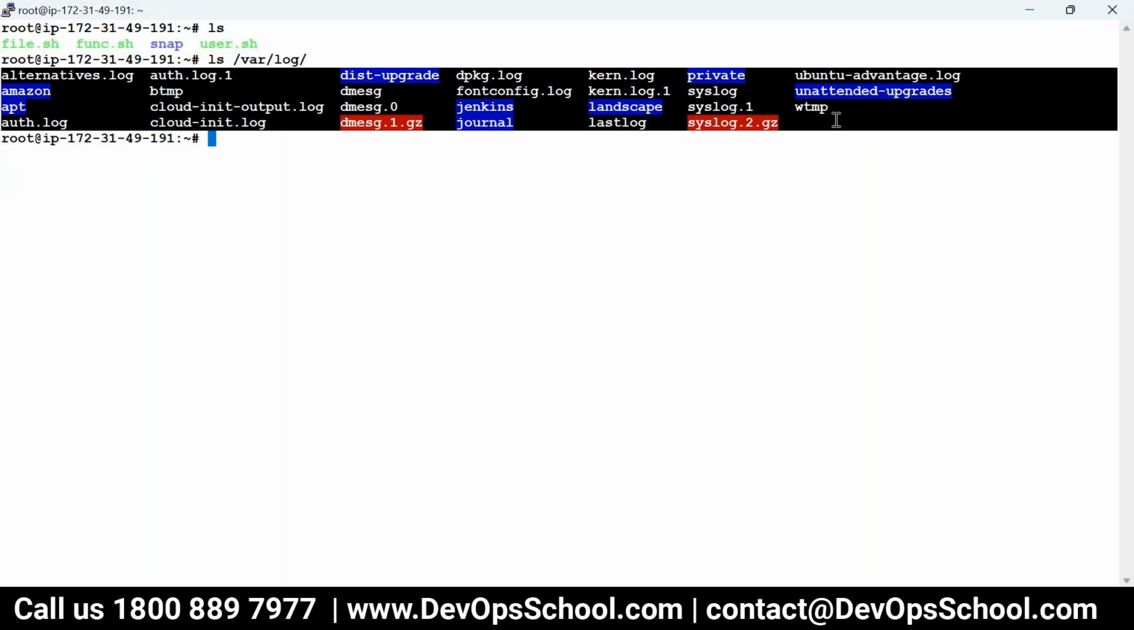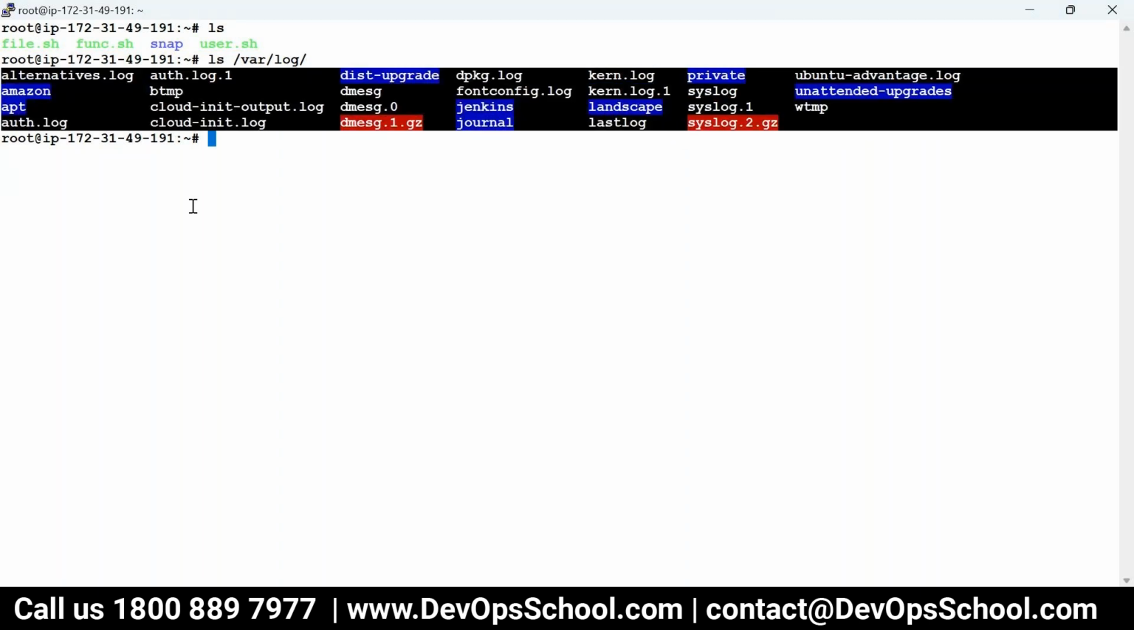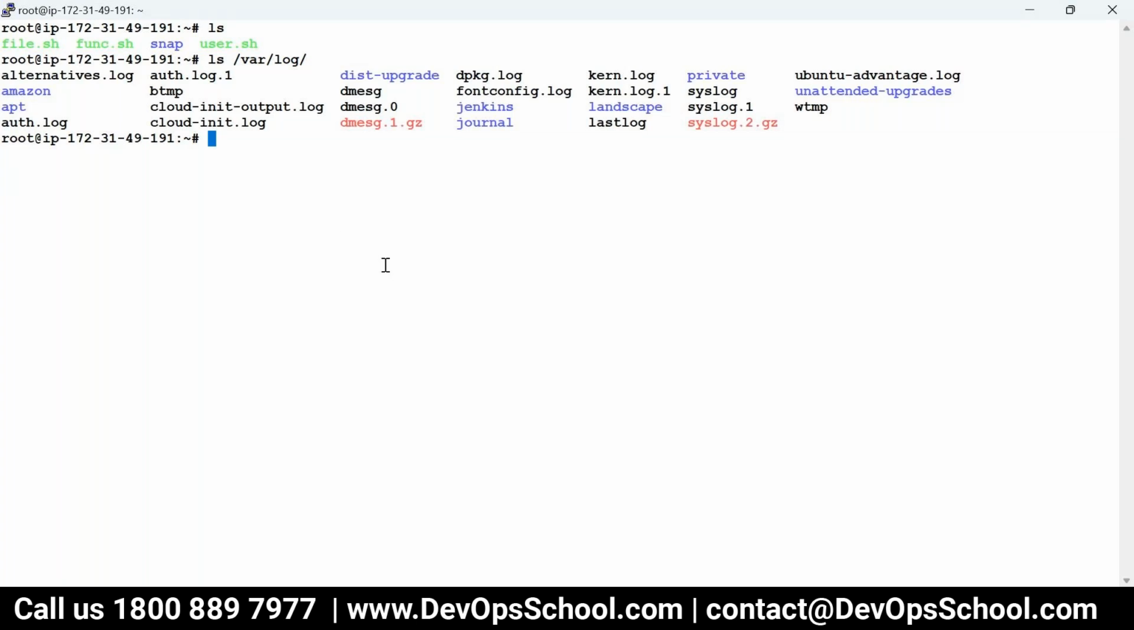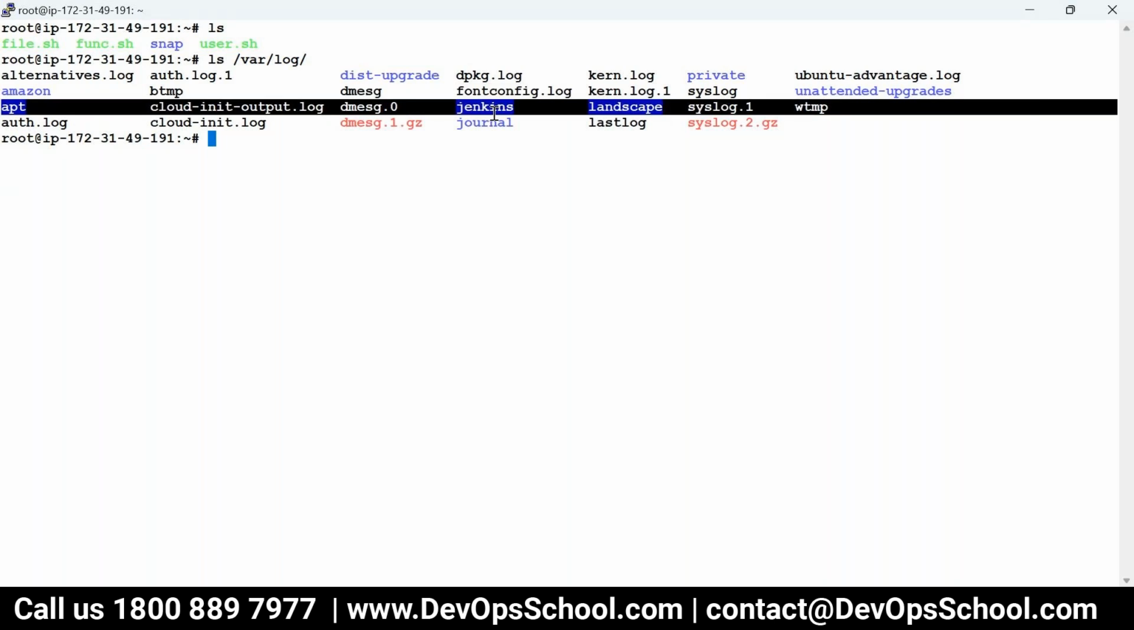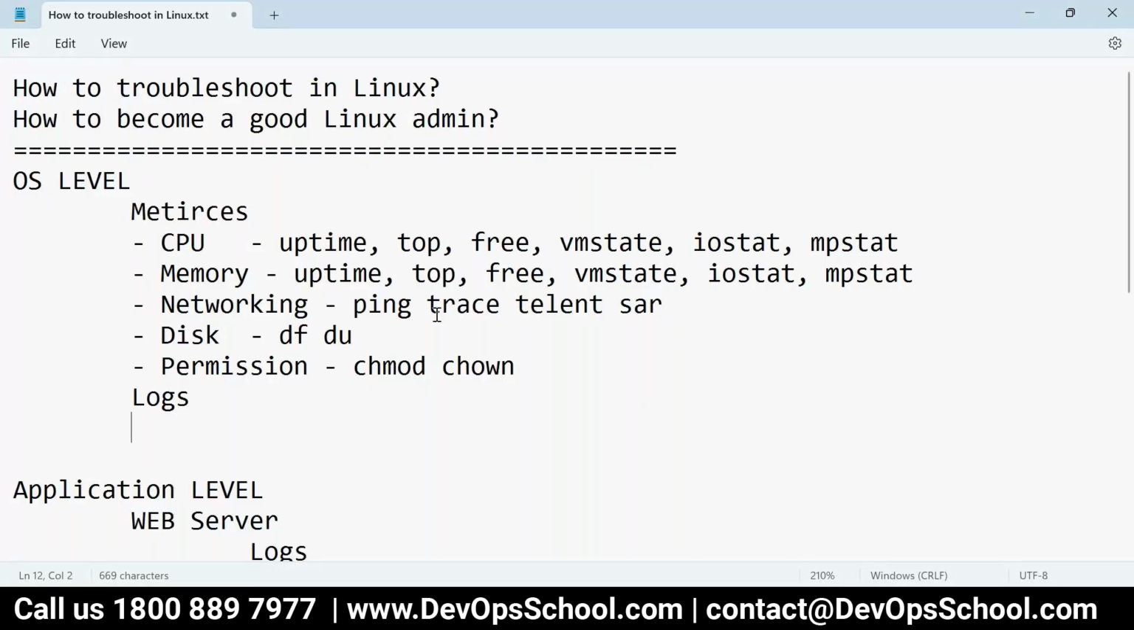Now you'll say, Rajesh, there are so many files there, which should I look at? It depends. If you want to look at the system logs, syslogs are there. Kernel logs are here. Any installations are here. Cloud-init logs you have here. APT logs here. Jenkins is one which I installed on this machine, let's ignore it. Syslog is very important for the OS level. So you have to check that.